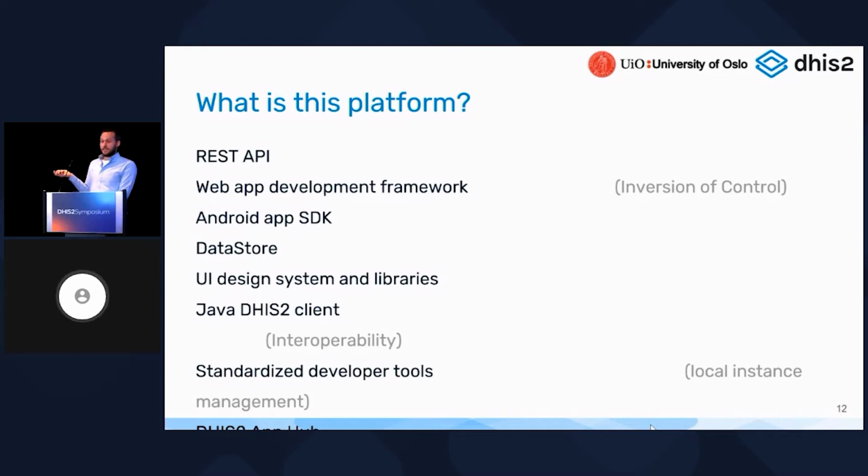Lars mentioned the data store, which has been improved significantly in the recent releases. That is basically a database for applications to store data, to query data that doesn't fit into the native DHIS2 data model. We have user interface design systems and libraries, both for Android and for the web, to be able to provide a common interface and a consistent user experience to users of DHIS2 across all of these different applications.